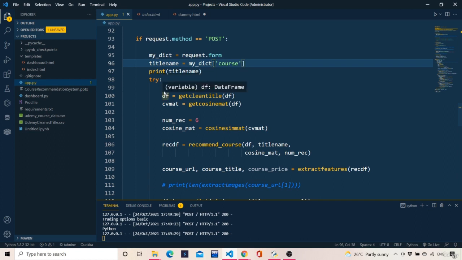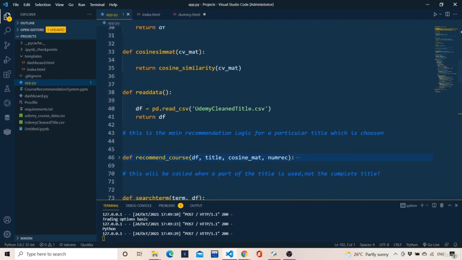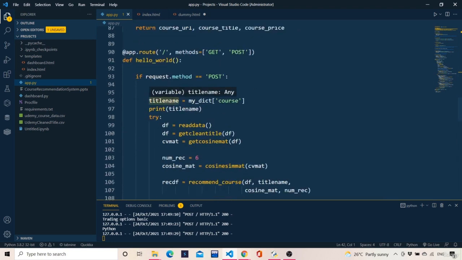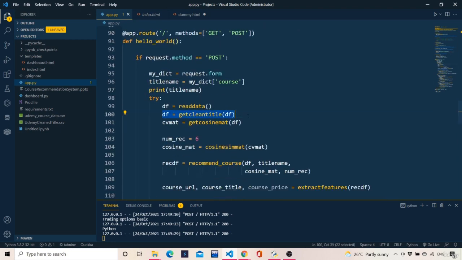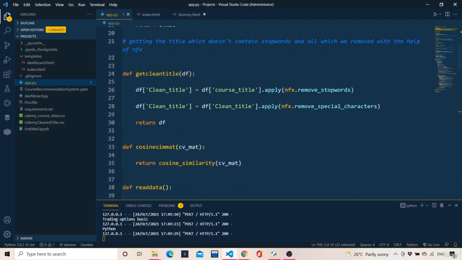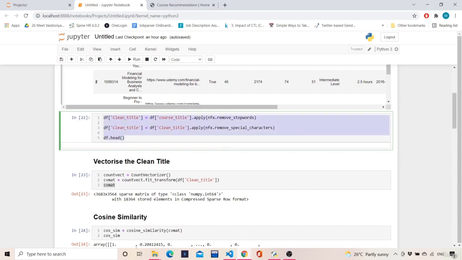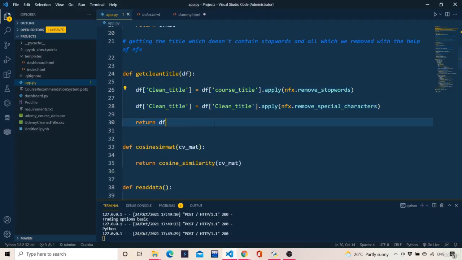So in the try, we will read the data. These functions are basically the read data function, which reads the data from the data file with pd.read_csv of the Udemy clean title and returns df. Once that is returned, we will check for the clean title. Where is the clean title? Over here: df of clean title equals df of course. From where did we get this? From here, we got it. The second cell we copied and kept in the clean title place.